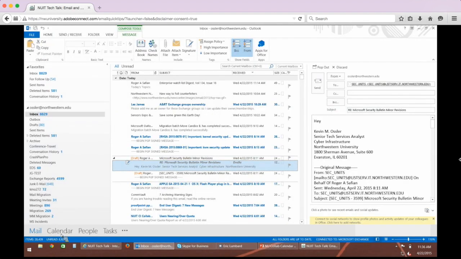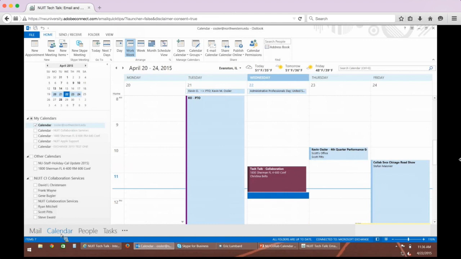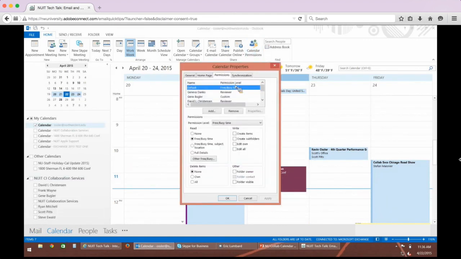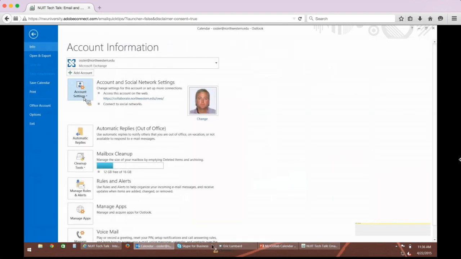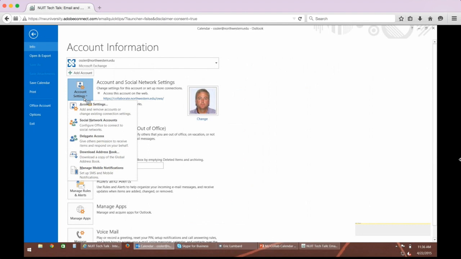There's a few different things going on here, so bear with me, and I'll try and get through it as best I can. You can give people permission to your calendar. You can see I have a list of people who have certain permissions to my calendar here. Over and above that permission, though, I can assign delegates to my mail account. Included in my mail account is obviously my calendar.